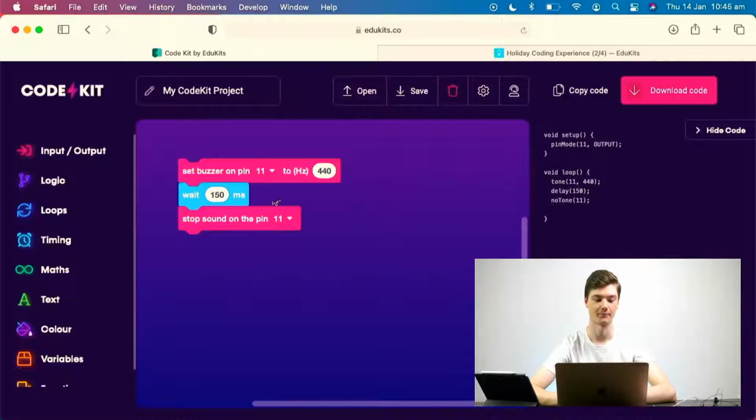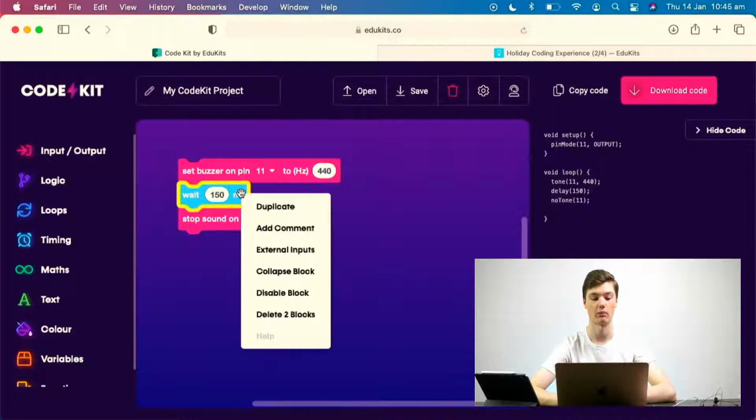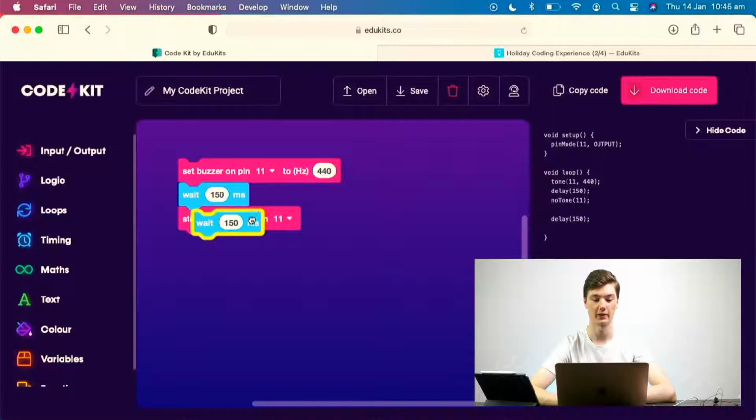I want another one of those blocks after the stopping sound, so we have a little break in between each beat. So I will right click, select duplicate, and drag the block underneath. I will give this a little bit of a longer delay, so 350 milliseconds, and you can see our code has automatically generated in the right-hand side.